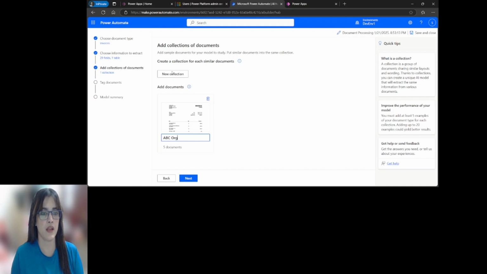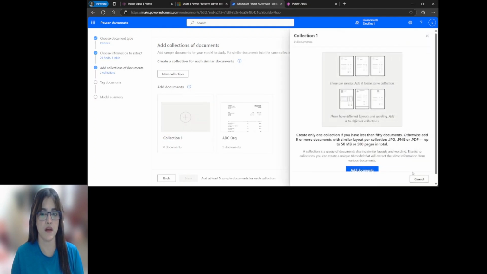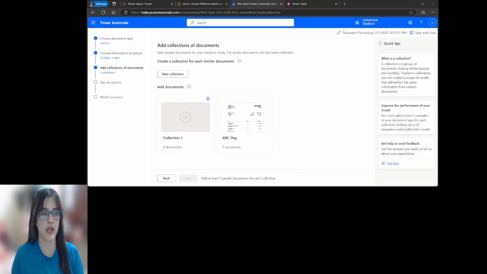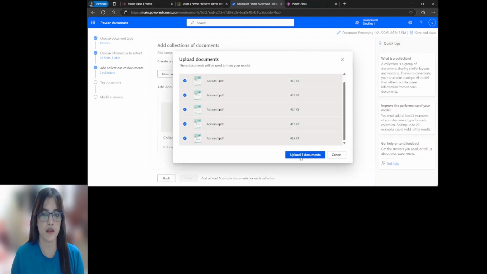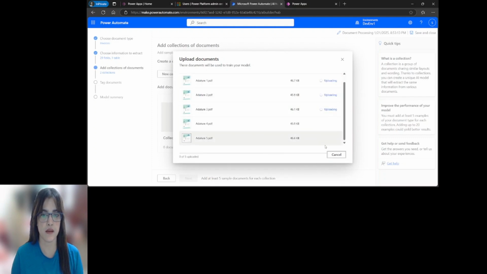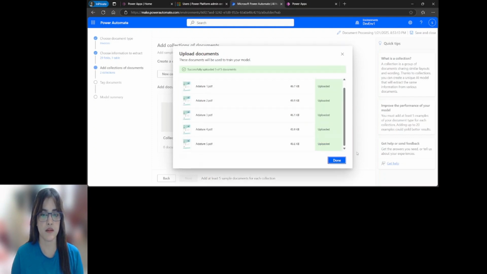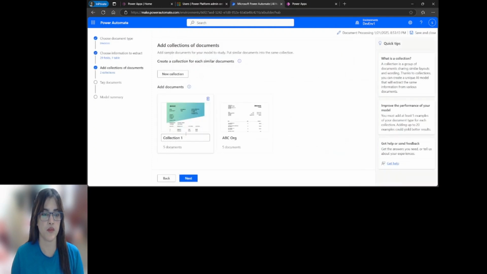And now I'm going to add one more collection here by clicking on add documents, my device, and from here selecting 5 documents for another collection as well. So minimum 5 documents we need, okay? And here upload 5 documents. So once it get uploaded, we can, yeah, and provide another name for this collection. Yeah. Now I have 2 collections here.